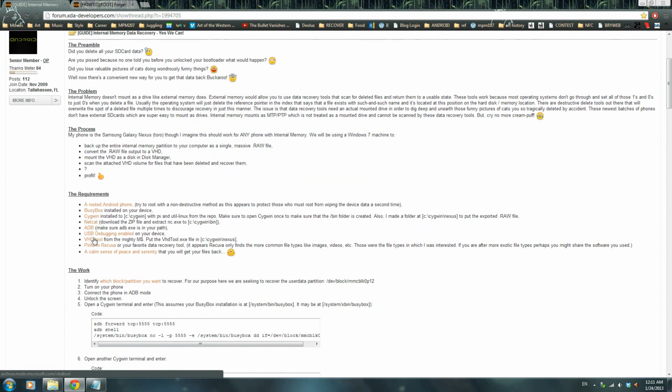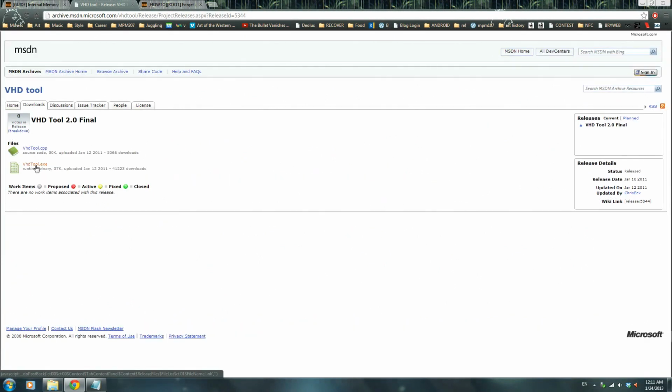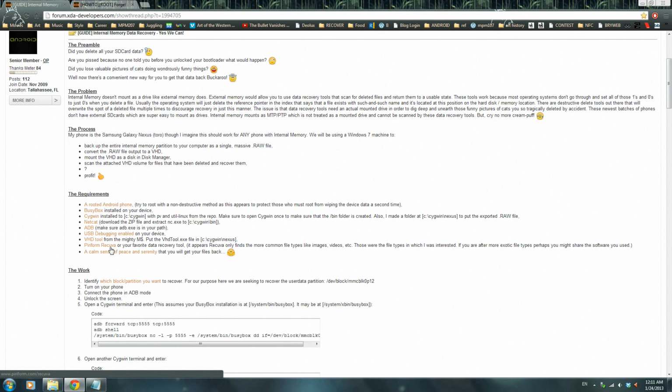Now for the VHD tool, you don't know where to download it, right? So you just go to the tabs and click vhdtool.exe, and that should be that. Once you've downloaded it, just leave it, don't touch anything yet.